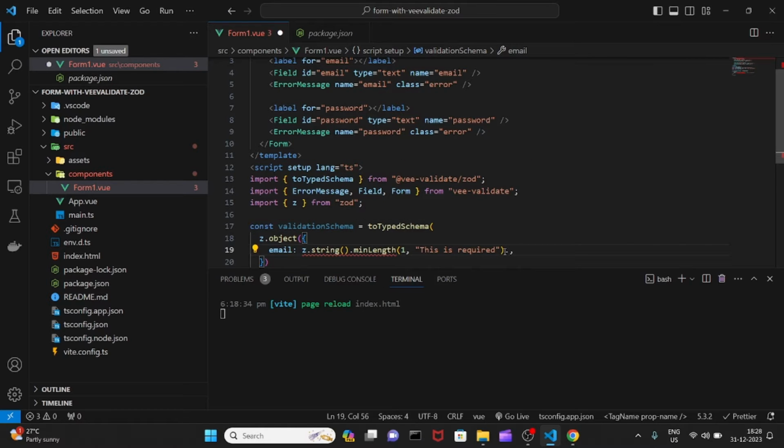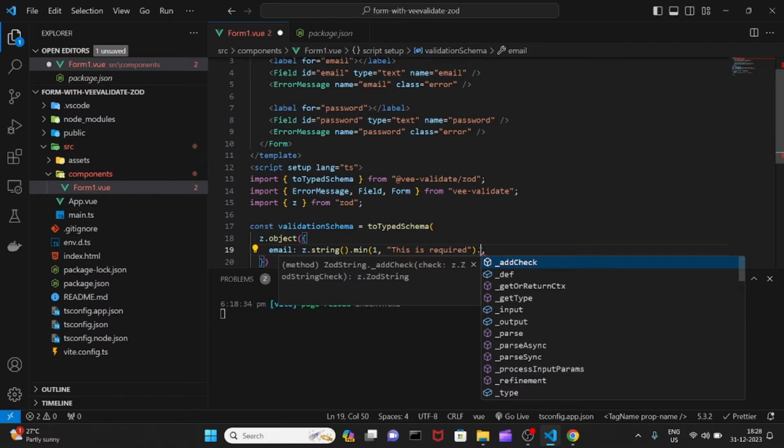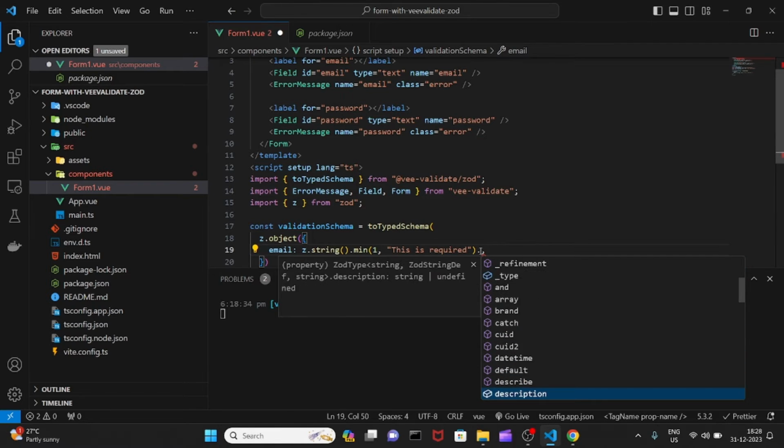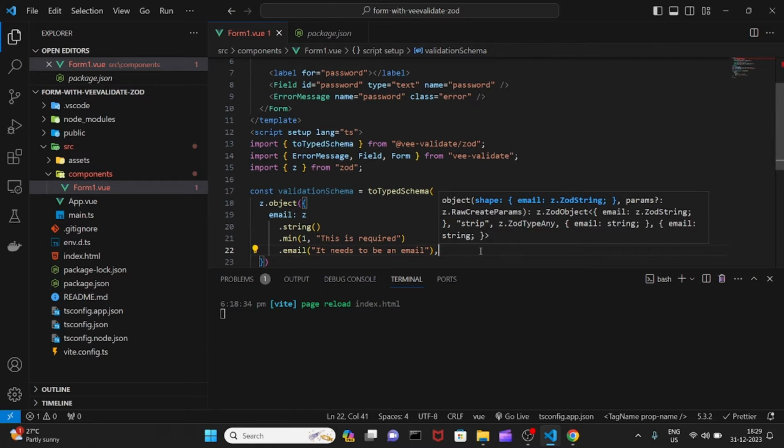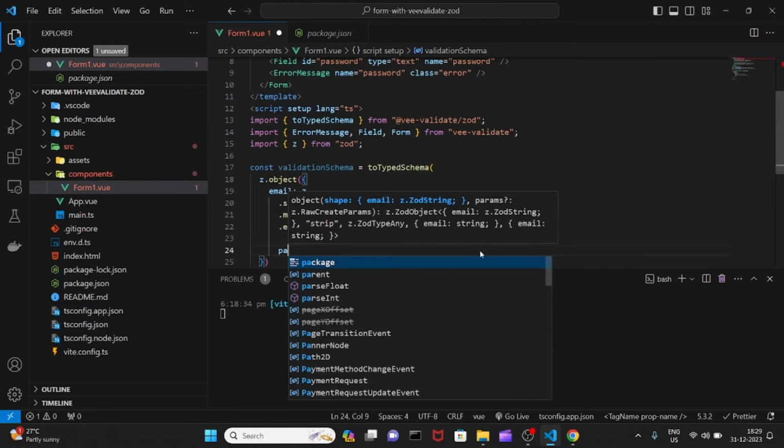Other than that, one more thing is, I think it should be email, yeah, it should be email, I guess. And other than that, we need to add some extra check also. Let me check. It's email. Basically, the email needs to have at least some string, and then we'll just check whether it's an email or not. It needs to be an email. You can give a better error message there. Again, we'll create one more, password.